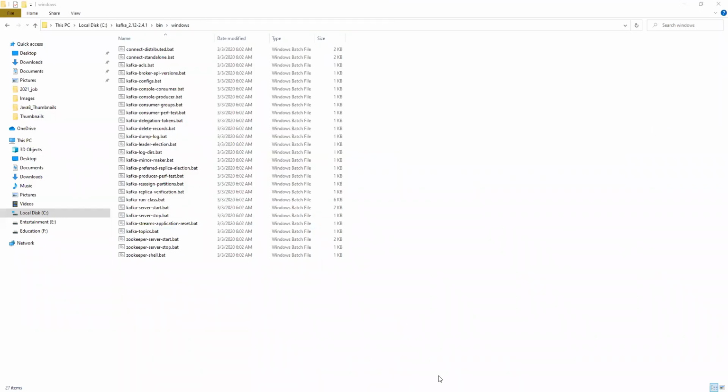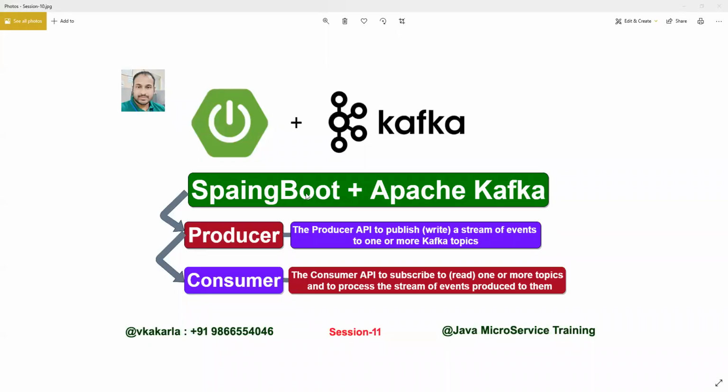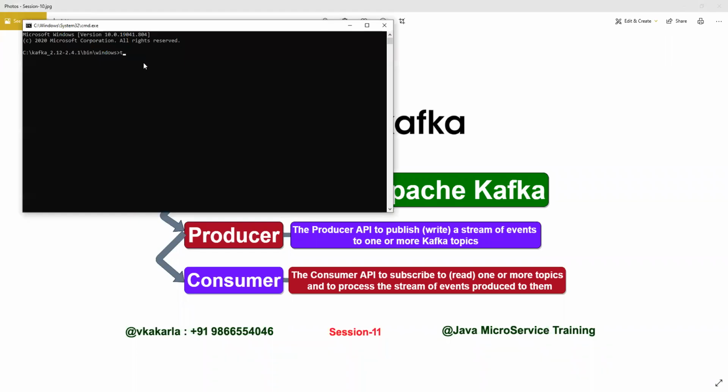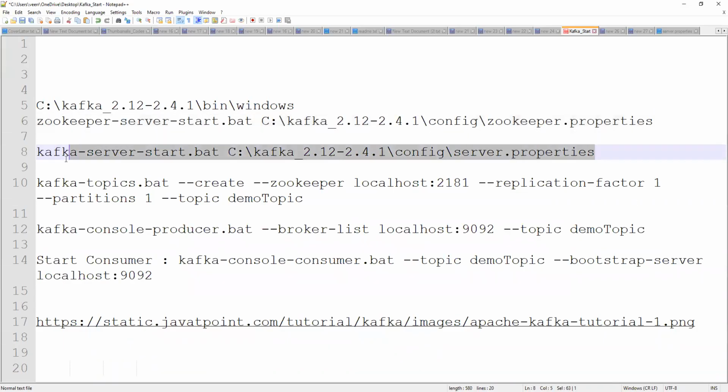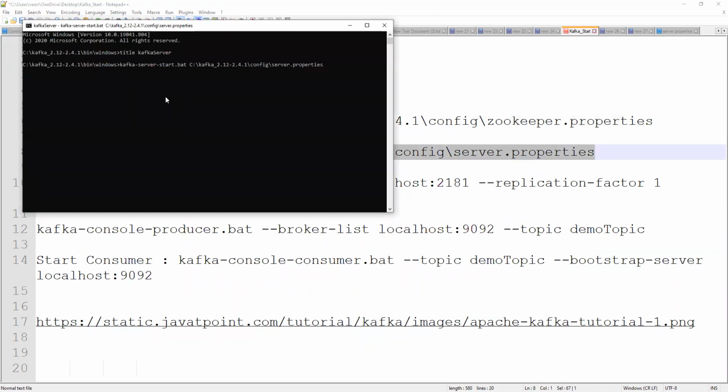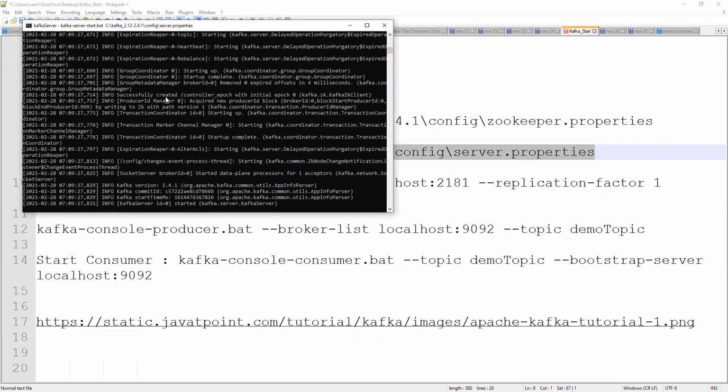Let me share that also. Now the title is Kafka server. So this terminal is related to the Kafka server. Let me take that command to run the Kafka server. So we are running the Kafka server now. Fine, the Kafka server is running and starting.